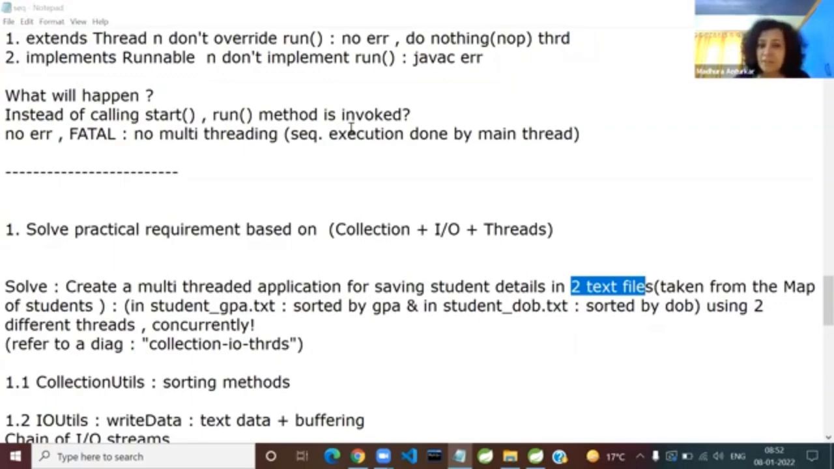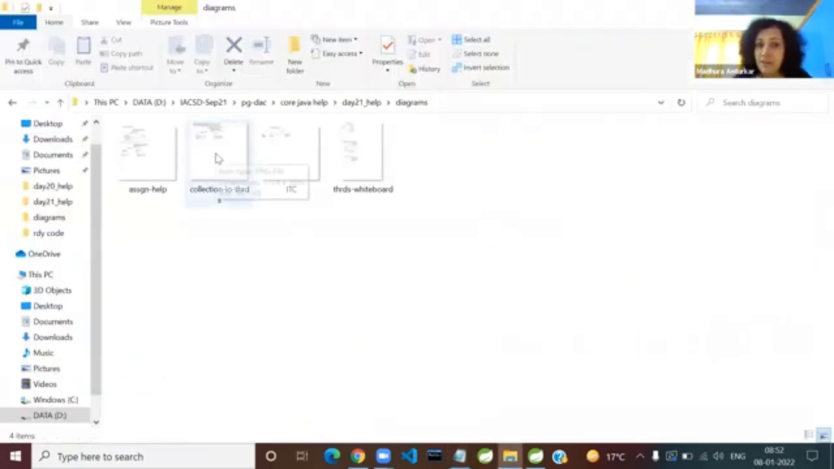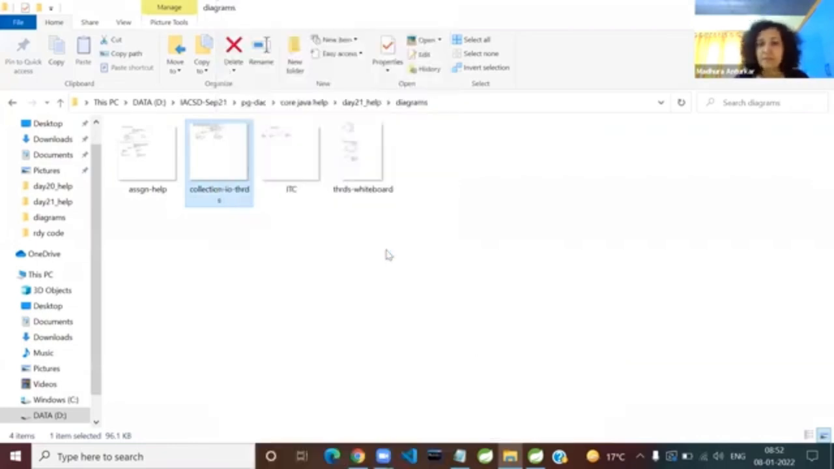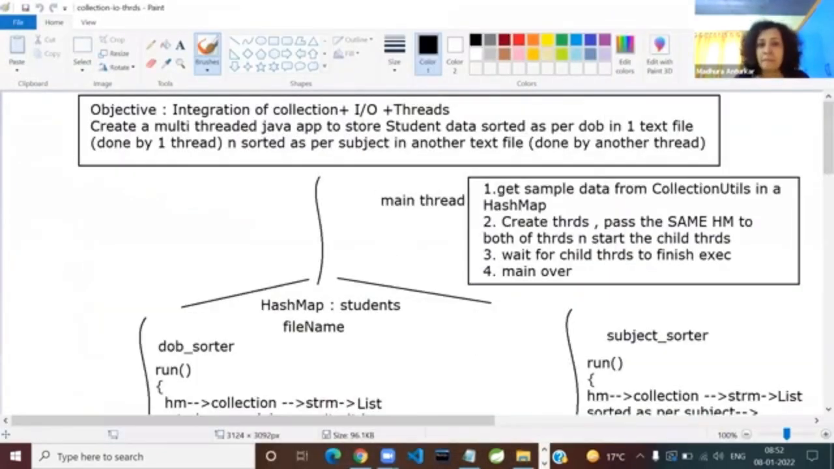Is the question clear? And like I said, I always like to draw the diagram to give a better feel. So open this collection IO threads. The problem statement is already there. I've just put it in a design form so that everyone will understand. Here I have given inputs. Later I'll give you some requirements to solve on your own.